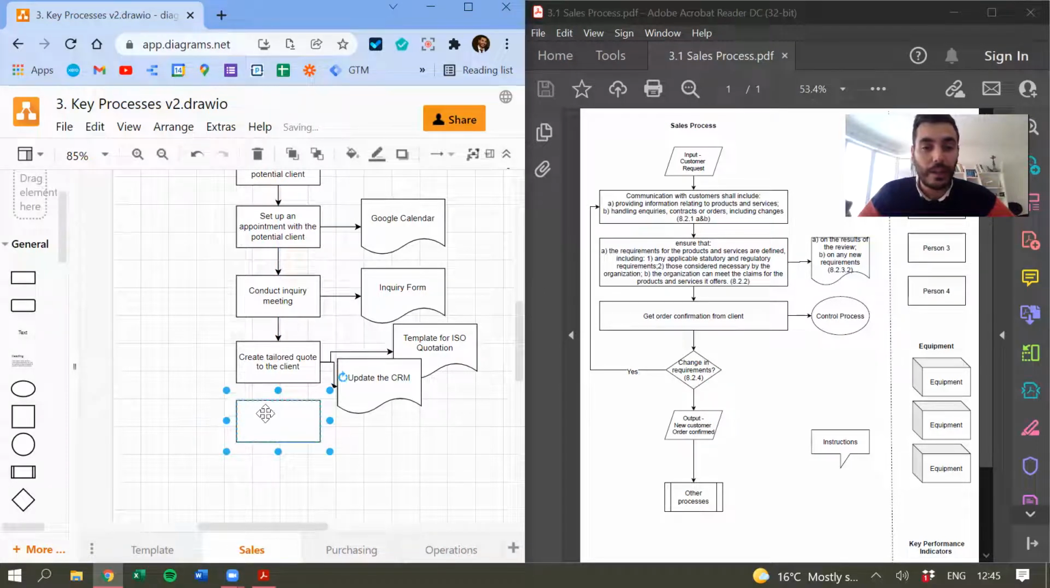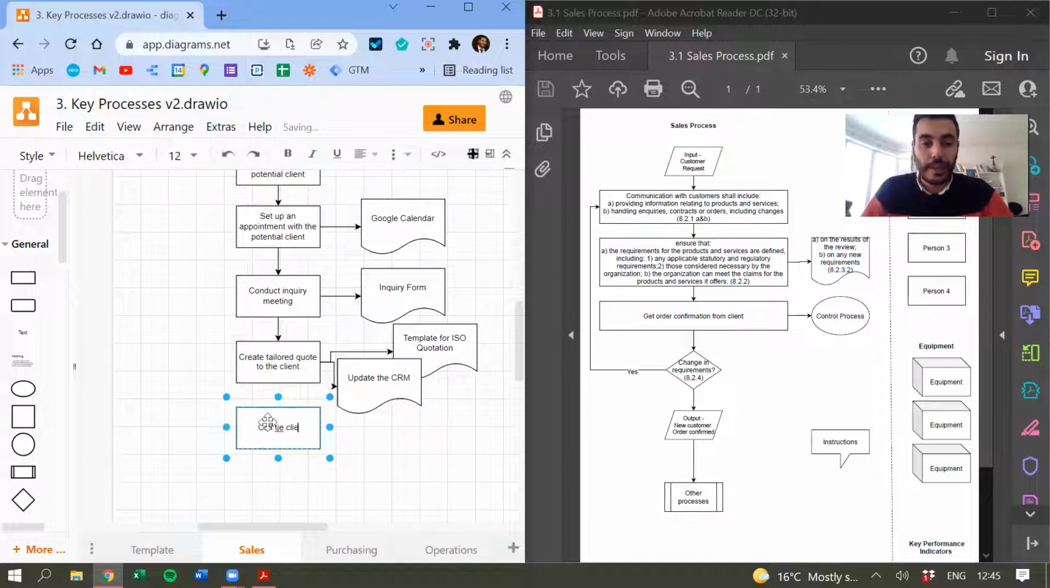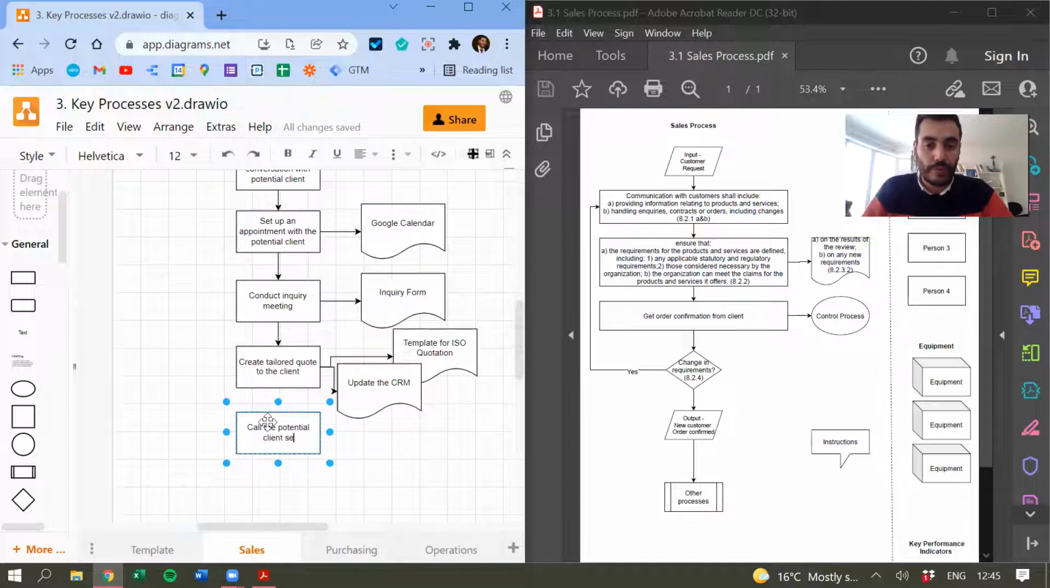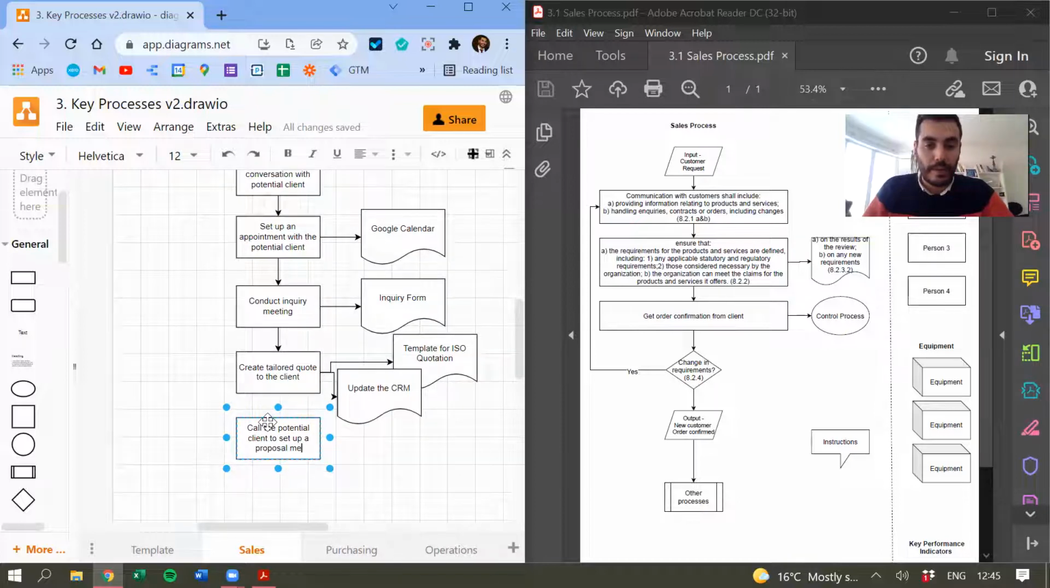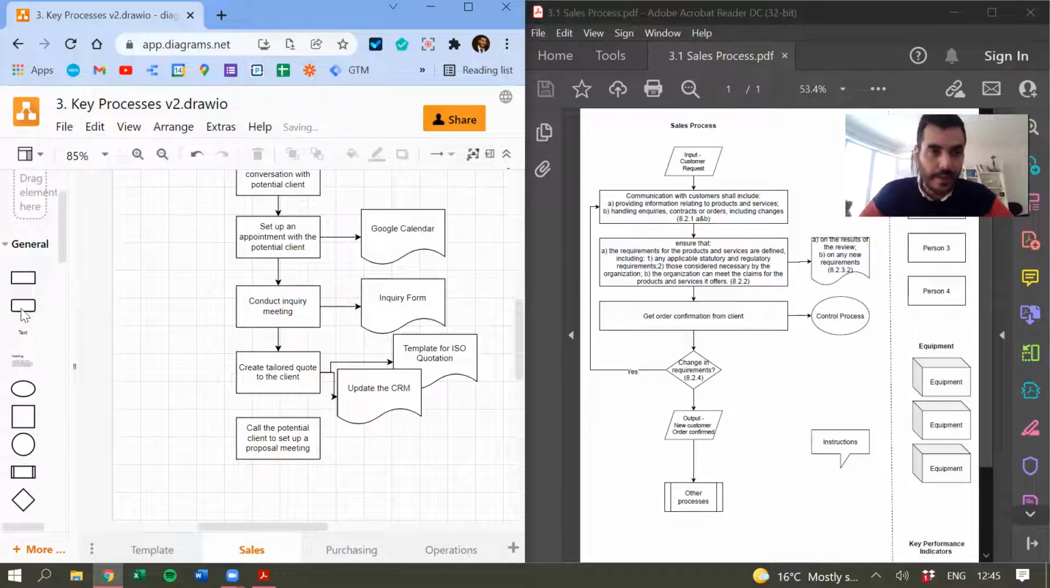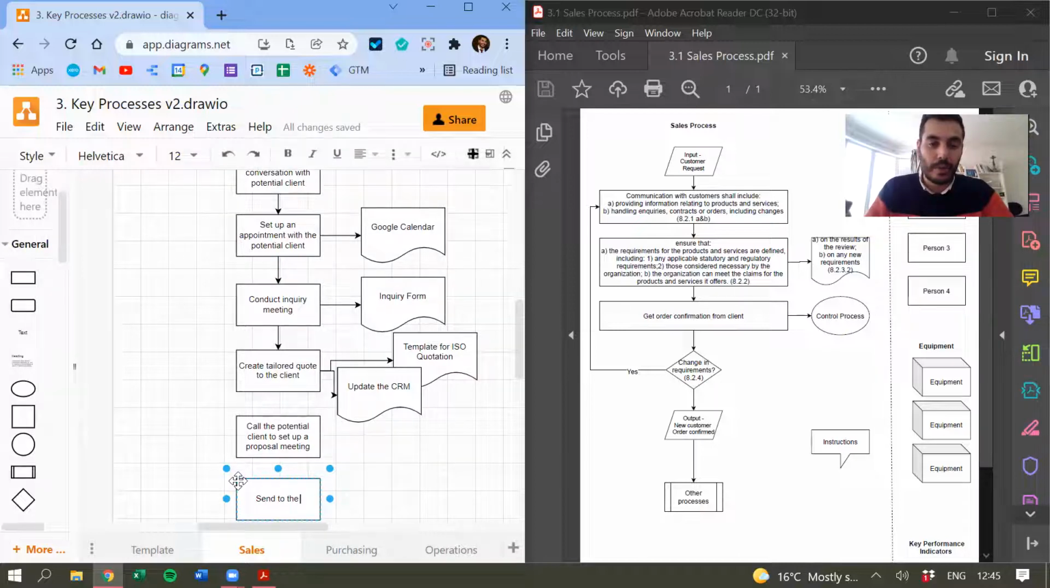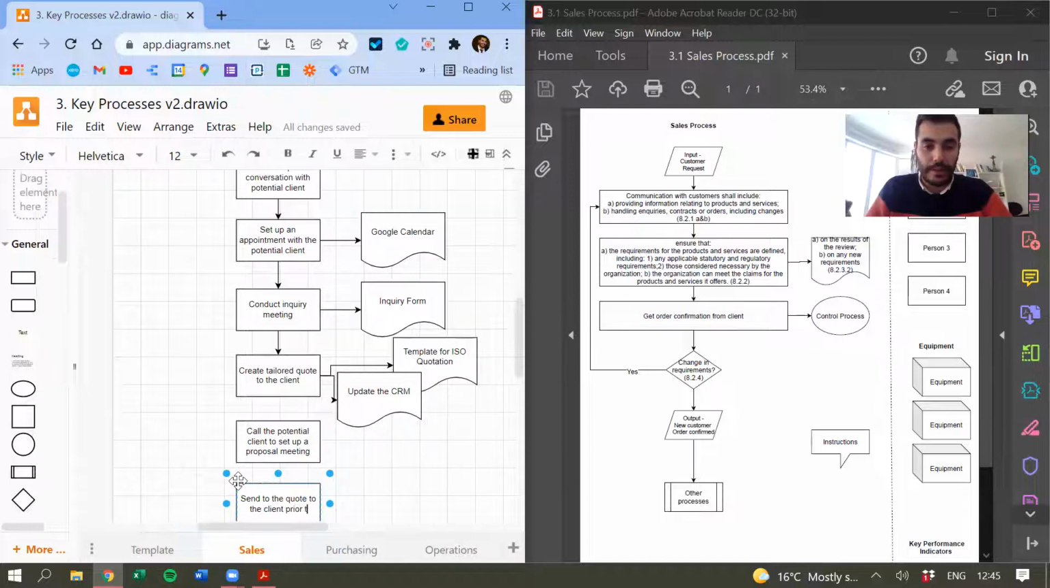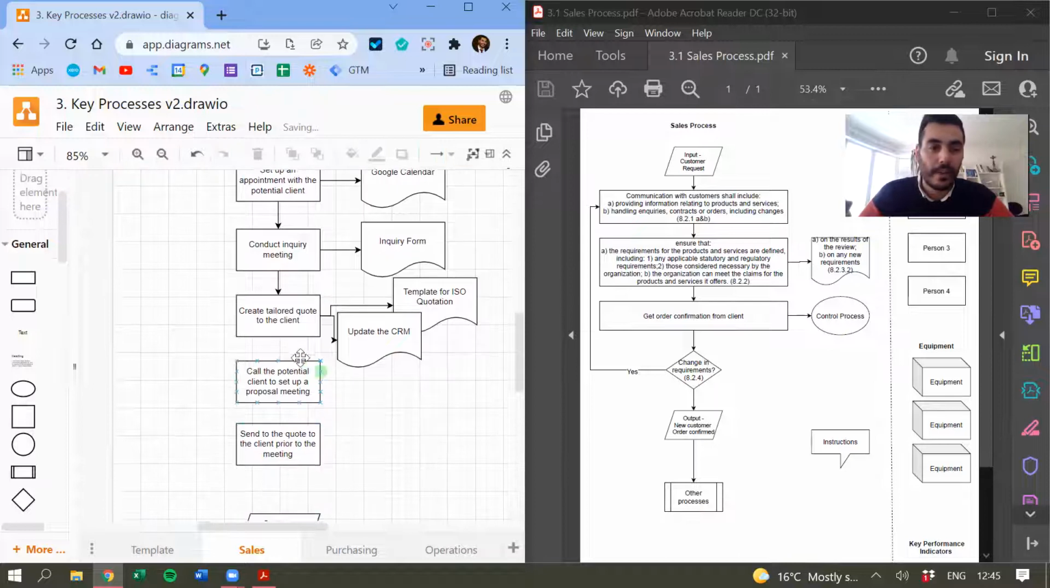First, I call the potential client, I should say, to set up a proposal meeting. And then I would send the quote to the client prior to the meeting, so the client will have some time to review the work. The client will have some time to evaluate my proposal before we actually meet, so that when we meet, I will be able to answer any questions that they might have during the proposal meeting.